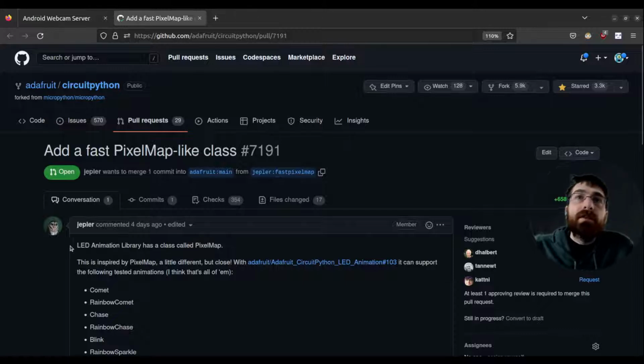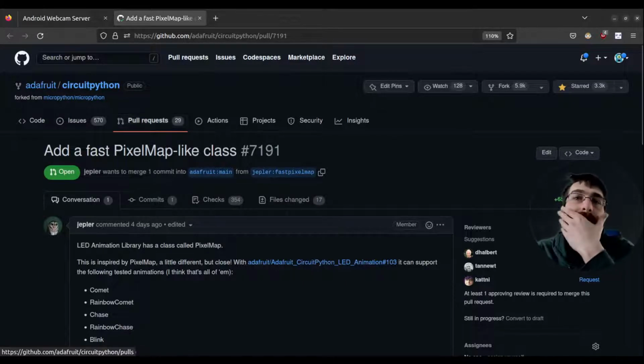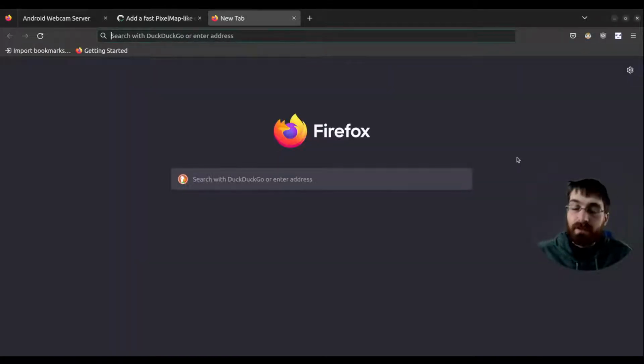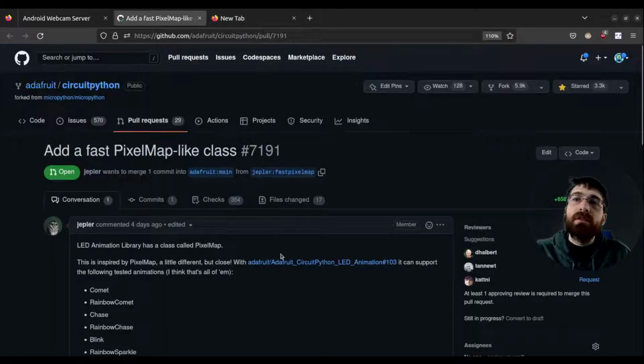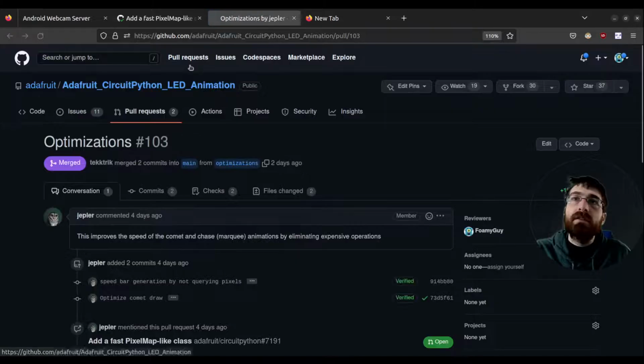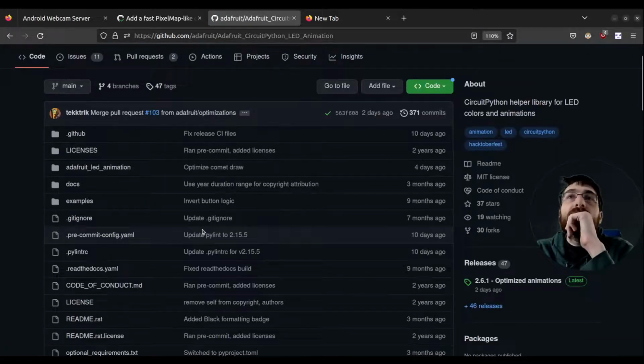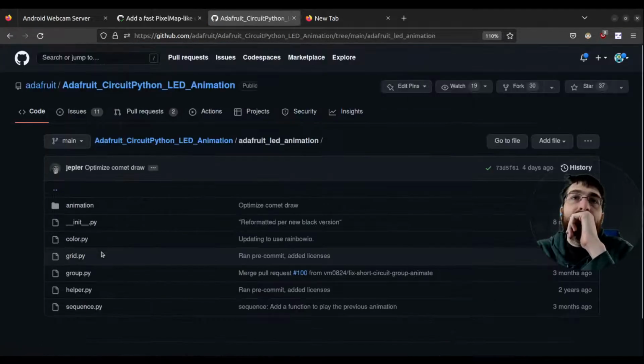Alright, I'm gonna try out this pixel map from the core. So let's first take a look. Point to the other class. Let's first take a look at the Python version.